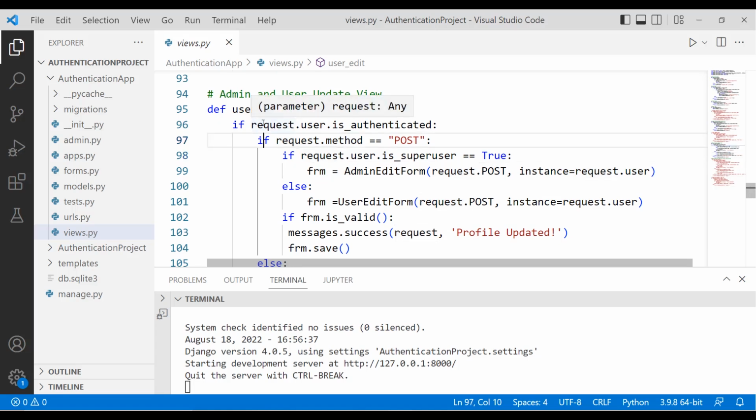So then I use the if statement. It checks whether the user is authenticated or not. If yes, it will again use the if statement to check whether the method of form is post or not. If yes, it again uses the if statement. Now this time it checks whether the user is super user or not. Super user means it is admin or not, and for this it uses the is underscore super user attribute and I initialize it to true, which means yes, the user is super user.